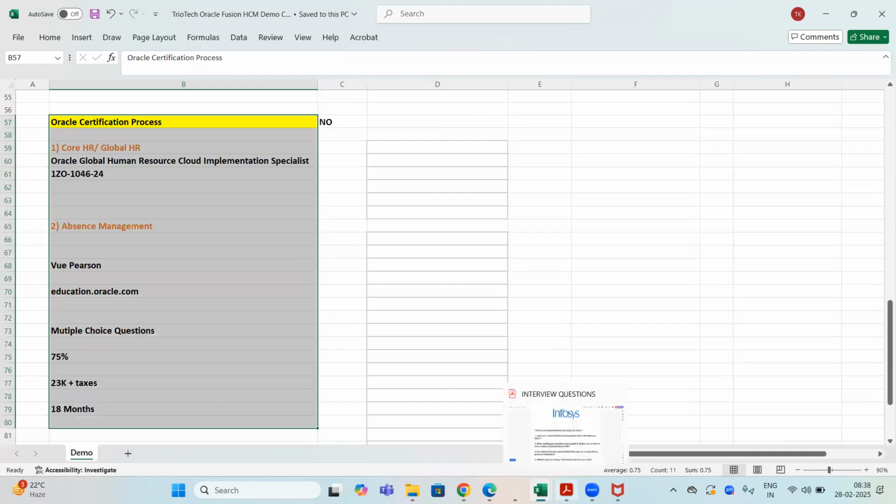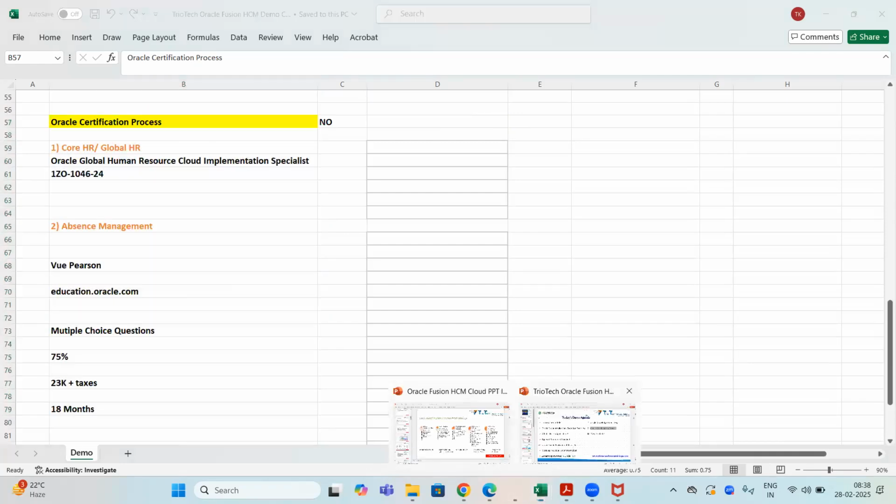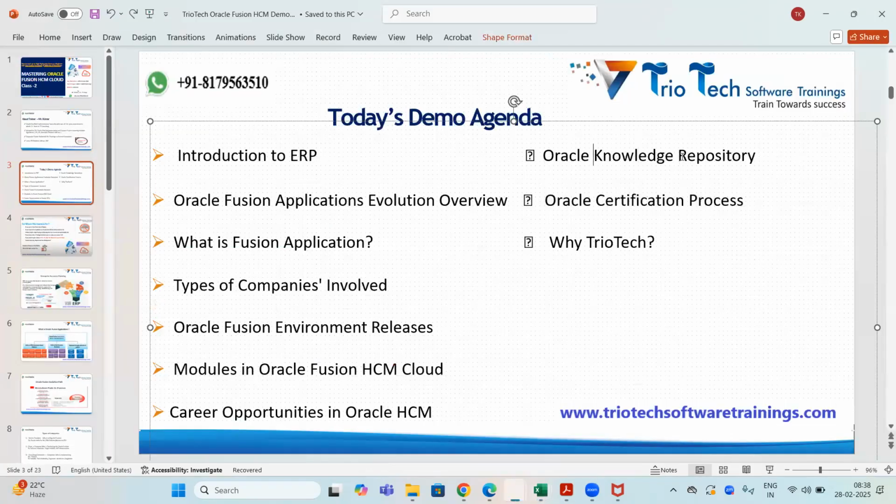So these are the two concepts that we left over yesterday: the knowledge repository, how to access the documents. Is everyone clear now? Then what is the certification process and how it is working, this we understood now.